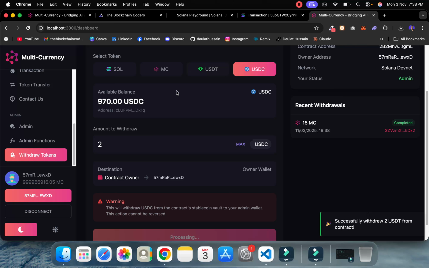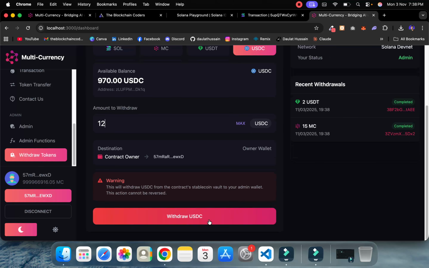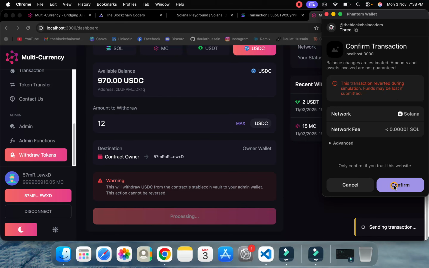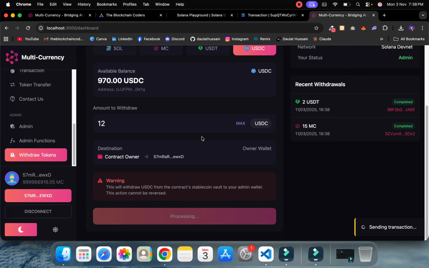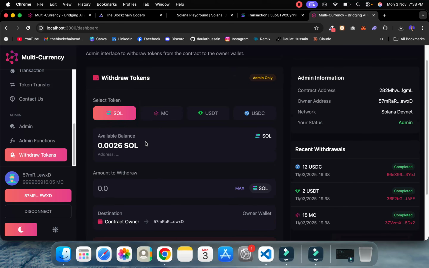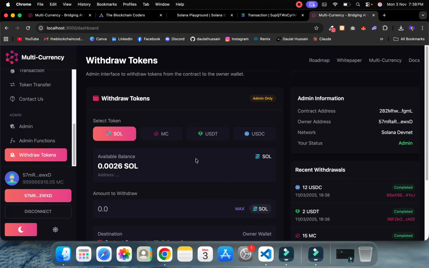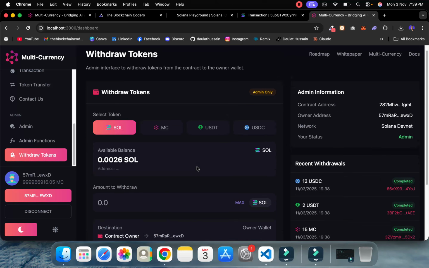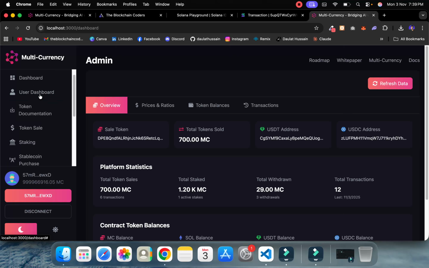If I want to withdraw the USDC, I want to withdraw, let's say 12, and here I can withdraw that. Click on confirm, and here I'm withdrawing the token. Perfect. So that's how you are able to withdraw. And this SOL is just a dummy. We are not keeping any funds for the SOL in the contract. Every single transaction is happening from contract to wallet. And that's all the details which you will find. So I hope you have understood how it will work.